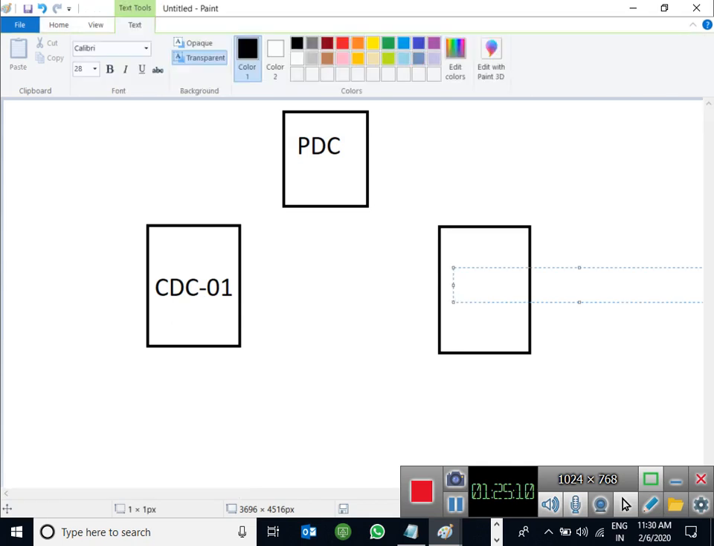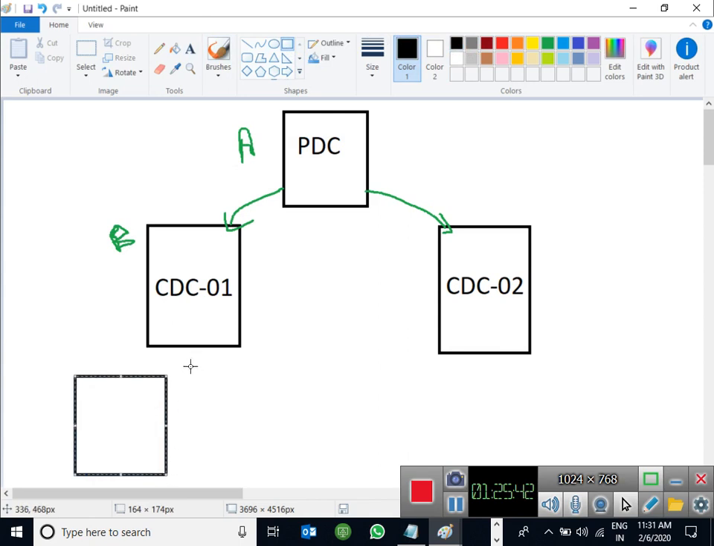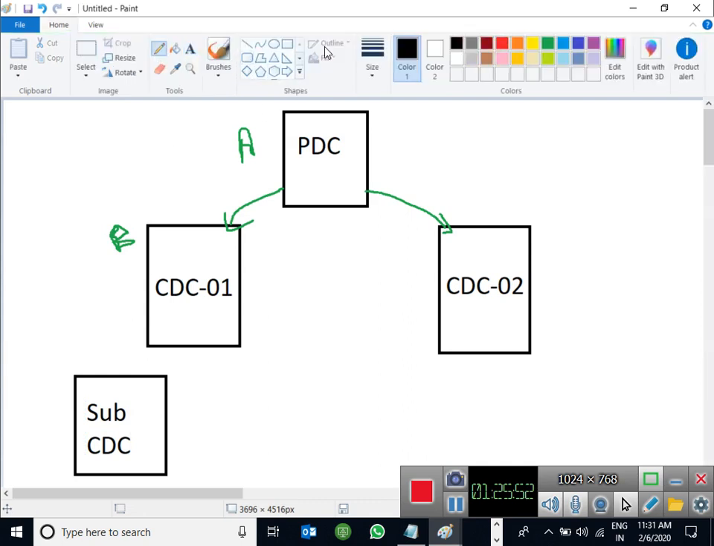Over there we have two parent-child trusts, right? Between these two domains, and between these two domains also. Now imagine this is A and this is B. And imagine that now we have another child, a sub child. Under a child we can create another child. You can say that it's my sub CDC. There is also a trust between these two. This will be the C, the child over there.